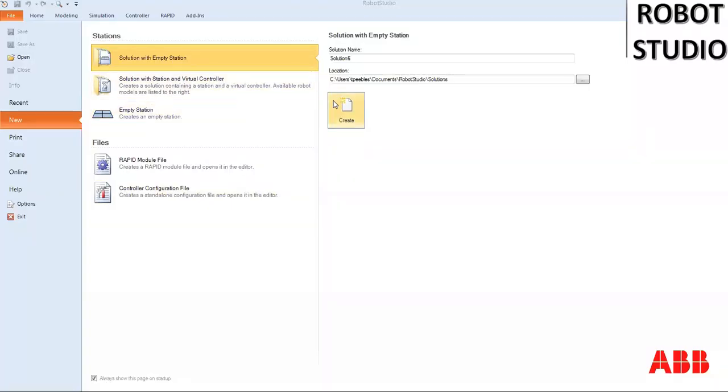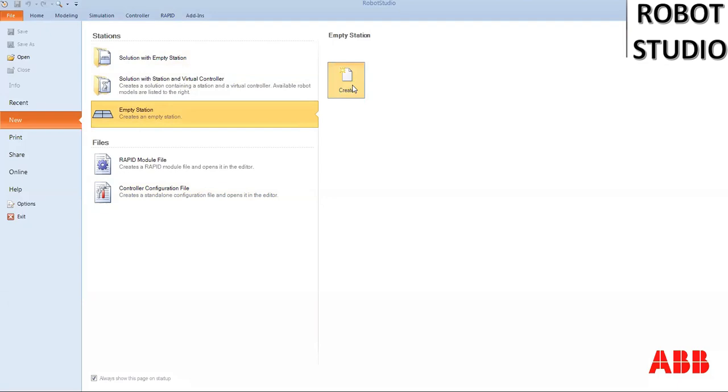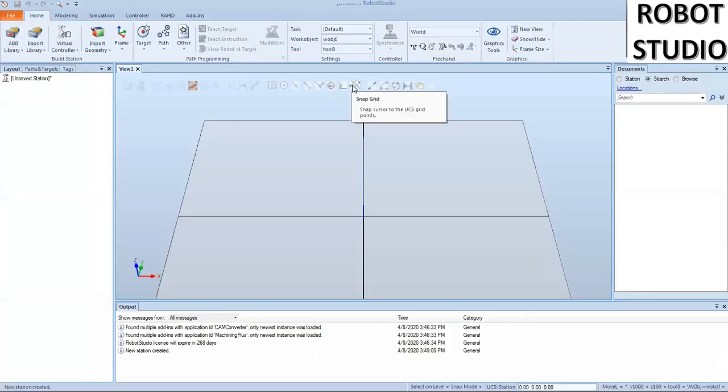So today I'm going to show you how to create a virtual station using Robot Studio and all the tools it has to offer. The station that we're going to create today is not going to be usable as a real system mock-up. To do that, we will create other videos and tutorials to create a station that matches a real system.